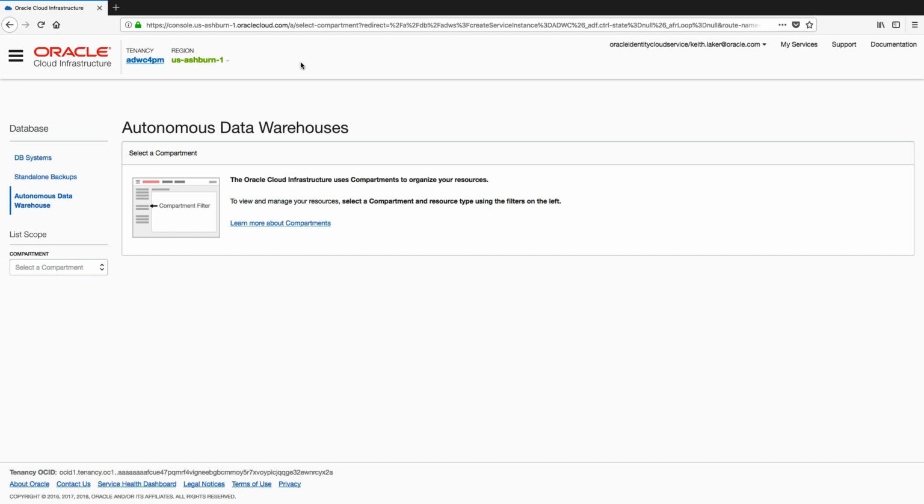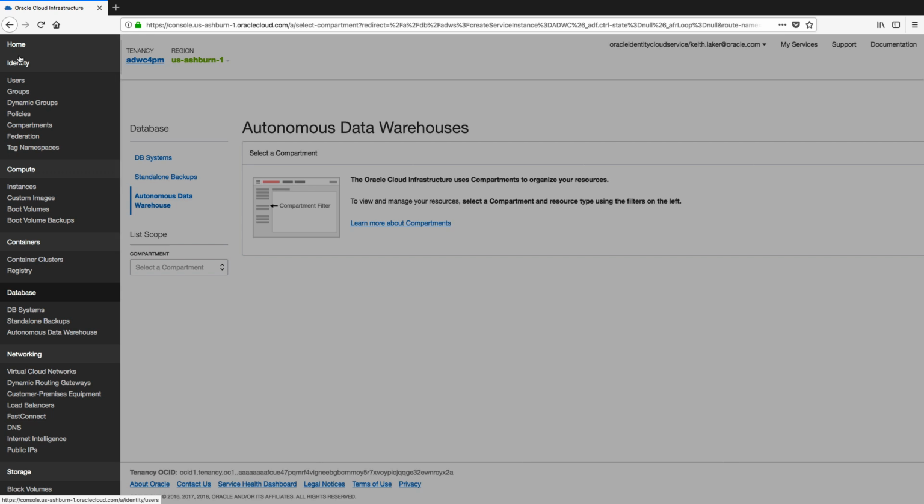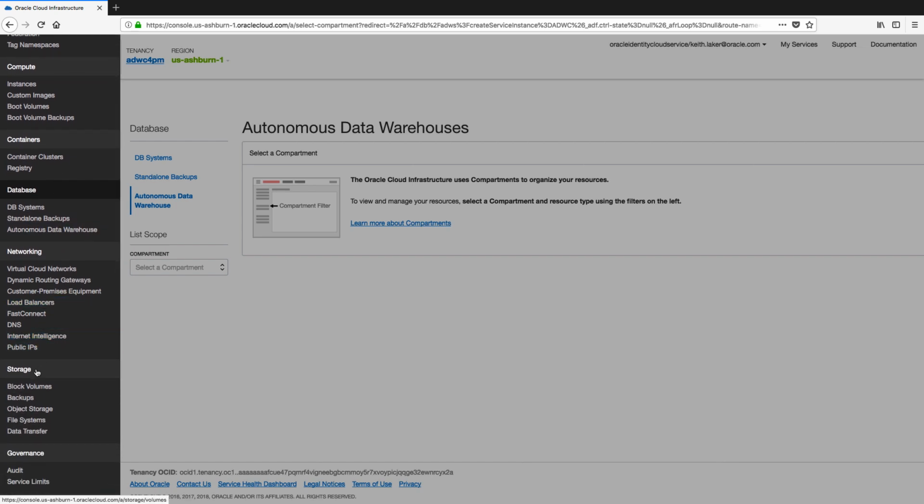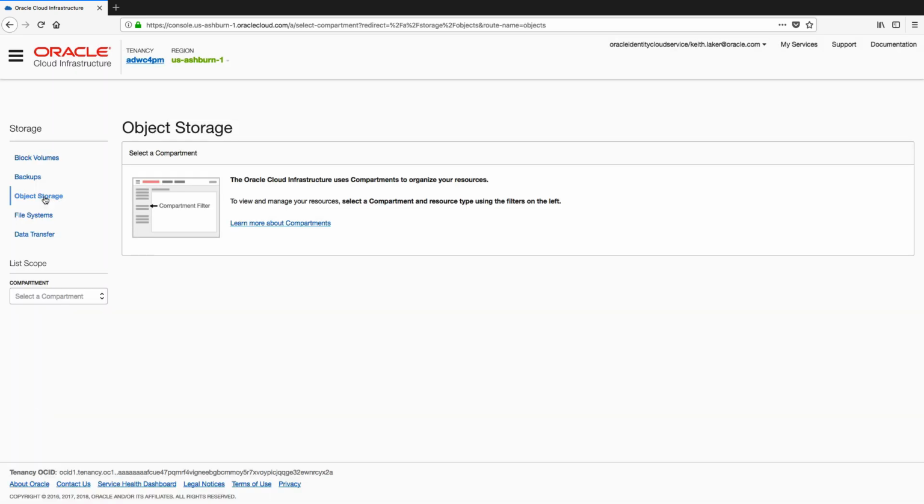Now what I want to do is get access to our object store in the cloud. So we come over to our little hamburger menu, we click on that, and you'll see a whole series of options open up. And one of them at the bottom here, if I scroll down under storage, is object storage. So let's click that. Okay, so we're on the object storage page.